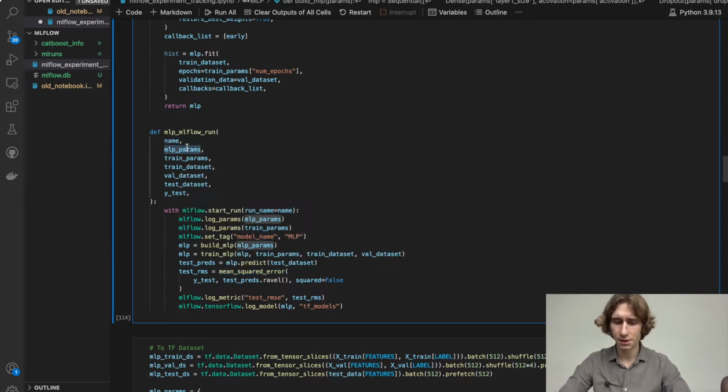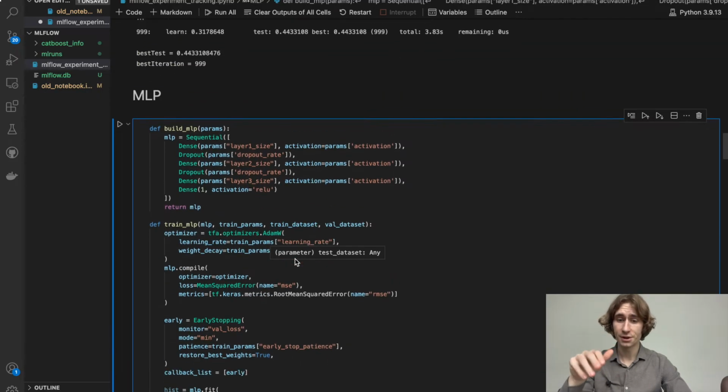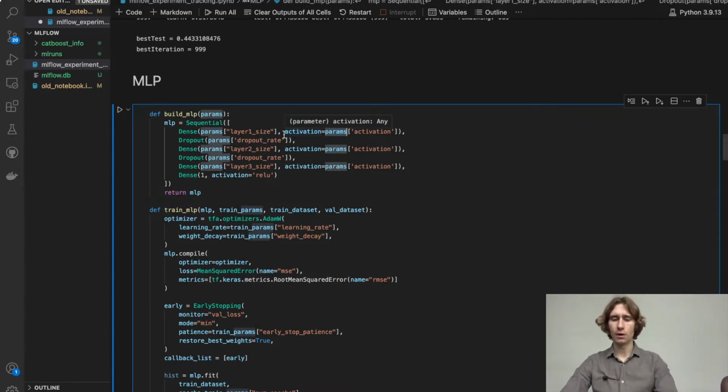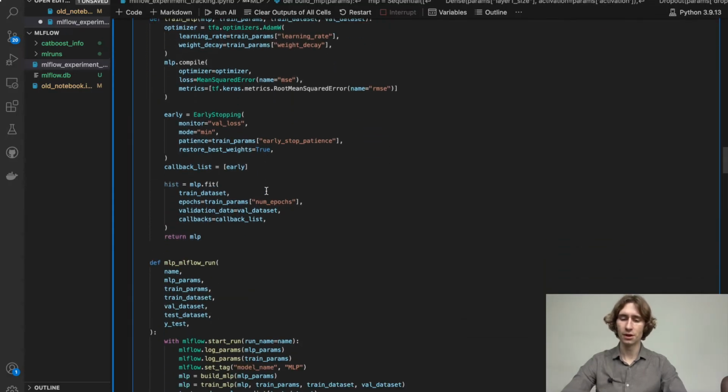Now the MLP parameters. This is the first set of parameters that I want to store, and these are the parameters of the architecture itself. This is going to be the number of neurons in a dense layer, the activation function of a dense layer, and the dropout rate between different dense layers. As you can see here, we're going to end up having five parameters, and three of them are going to be about the number of neurons in the dense layers.